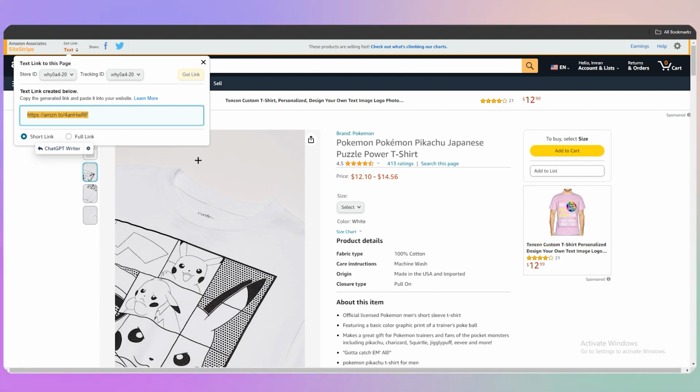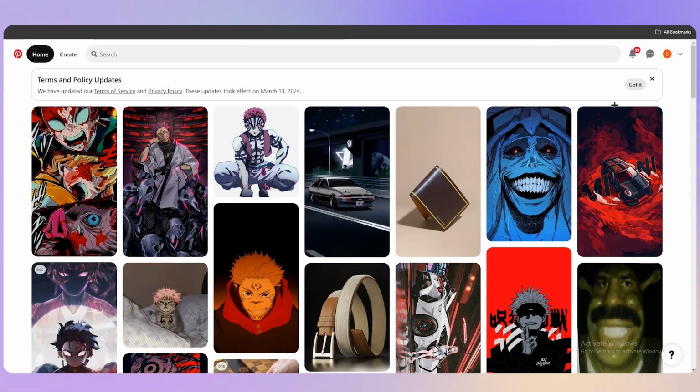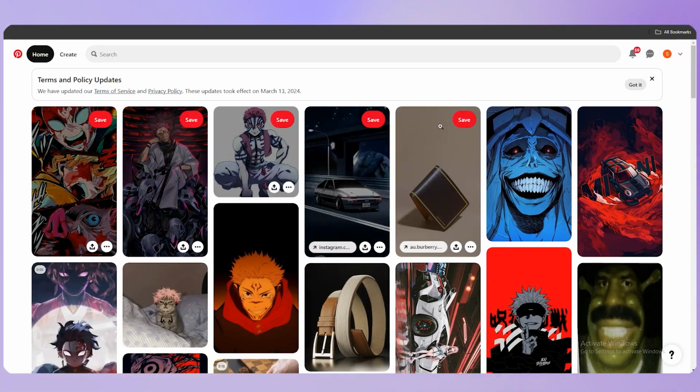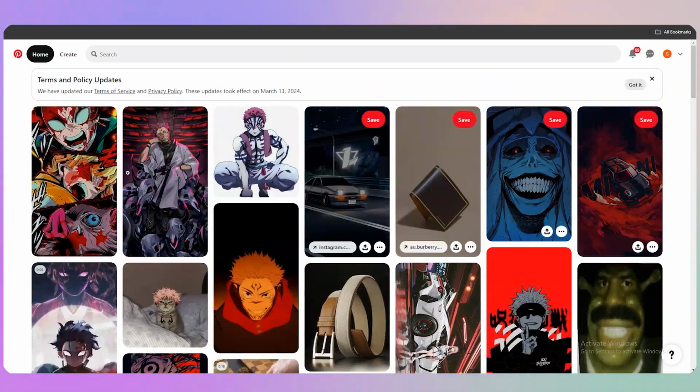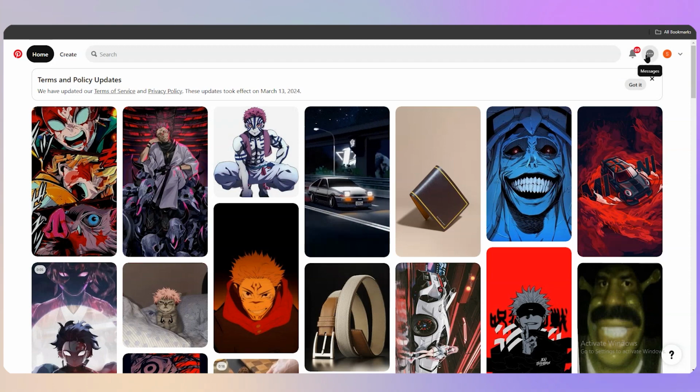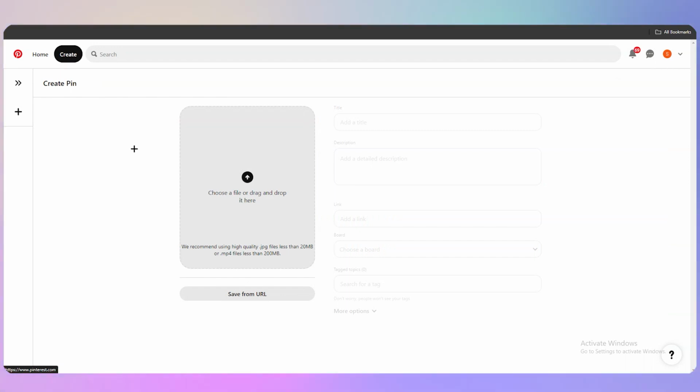Now we are going on Pinterest. You just need to sign up to your Pinterest, and this is where you will end up. Obviously, you will not see something like this; it all depends on my search, so this is why it's showing up like this. Once you log in, at the top left corner, you will find Create. Once you click on this option, this is where you are going to create your pin.